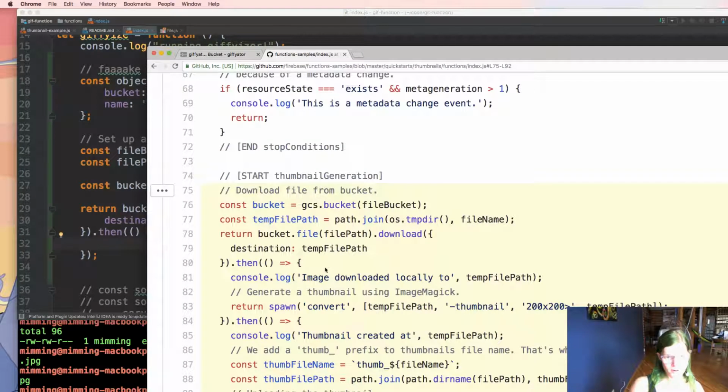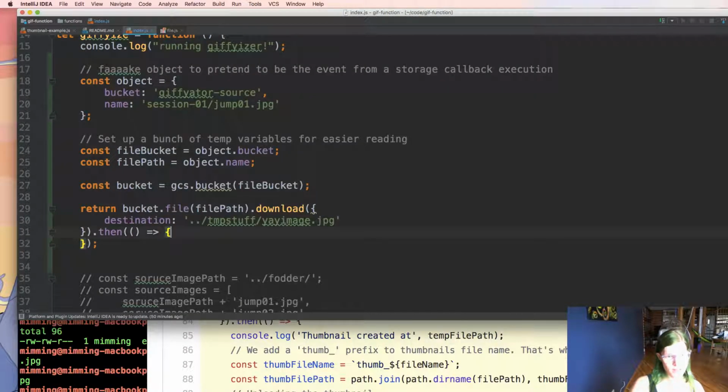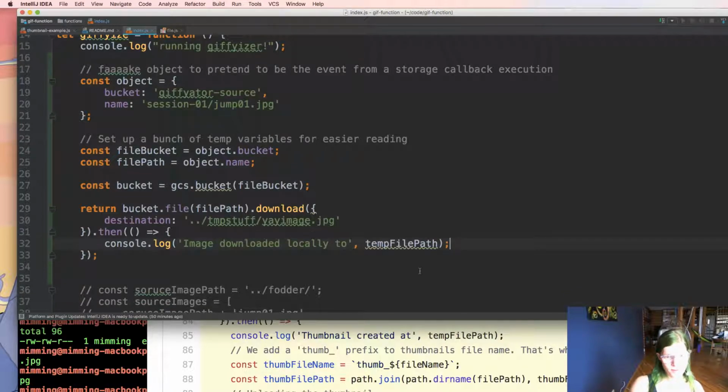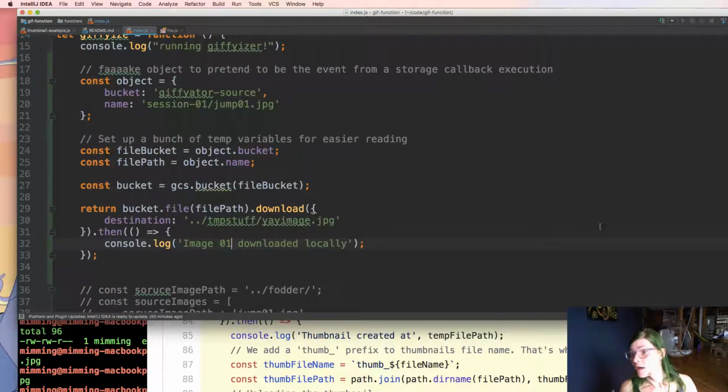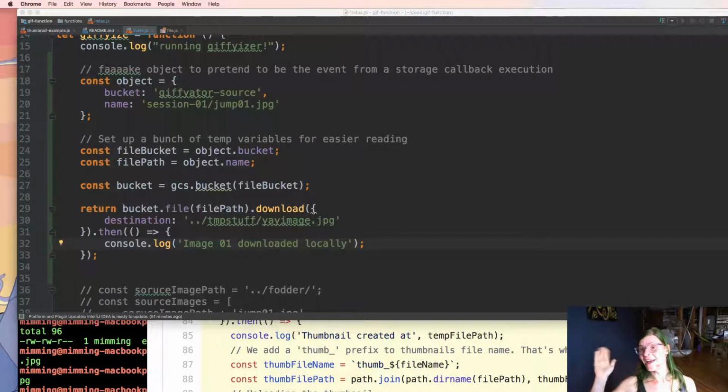So then what we want to do is we console.log, hey, image downloaded locally. But we want to get a bunch of images. Image 01. You feel unclean. Oh my gosh, I got my first comment on my stream ever. Hi, A2 Uday. JavaScript, you feel unclean.